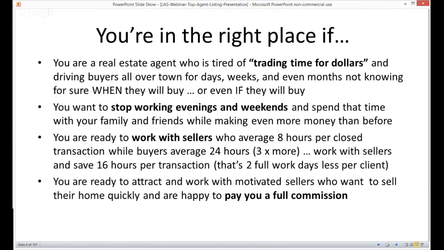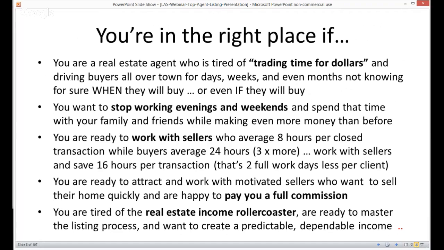Now, if you're ready to attract and work with motivated sellers who want to sell their homes quickly and are happy to pay you a full commission, you're in the right place. And if you're tired of the real estate income roller coaster, which just drove me crazy, where you make a little money this month and then you're off for a month and then you make some money the next month, you want to master the listing process. That's going to even out your income and make it predictable and dependable in your business.